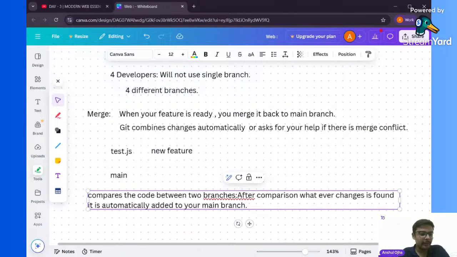If you again and again merge the complete code base, it will take much time. It will create so many problems in the repository. So that's why GitHub works on a simple merge-like rule: compare both branches, find the differences, merge them together. That's the thing that works.